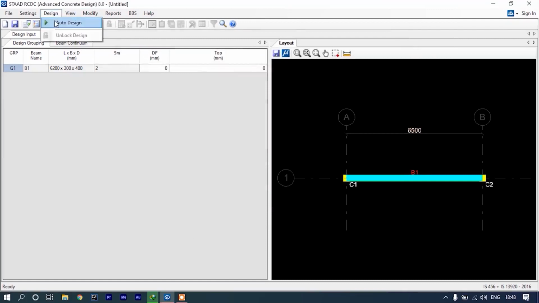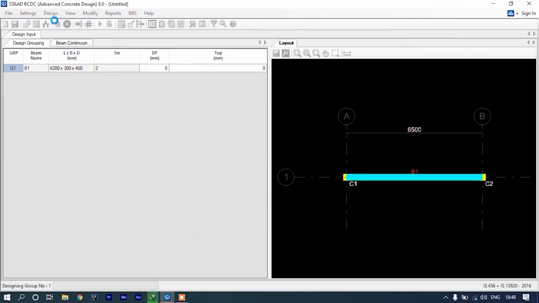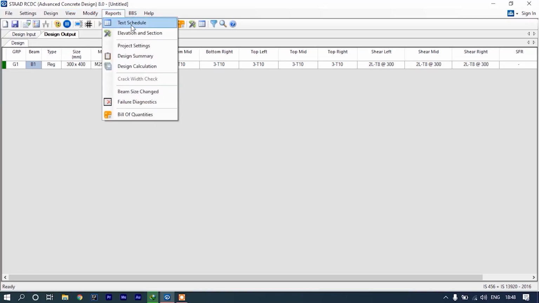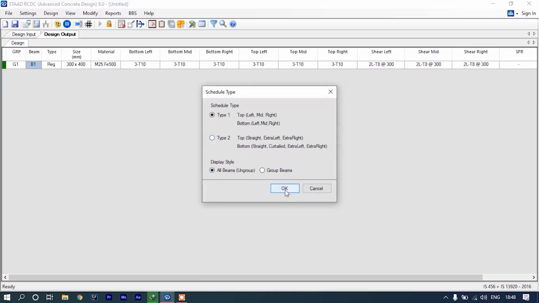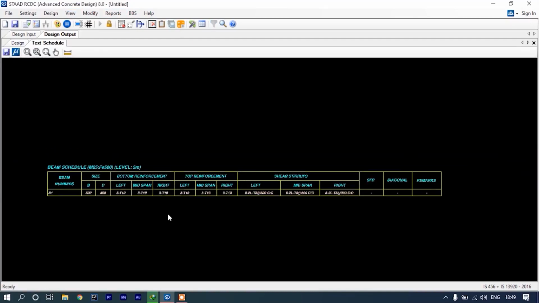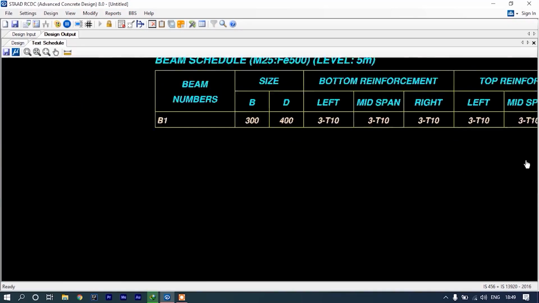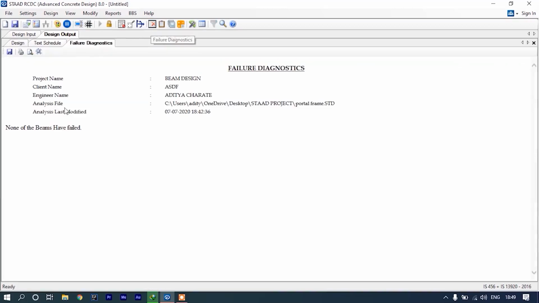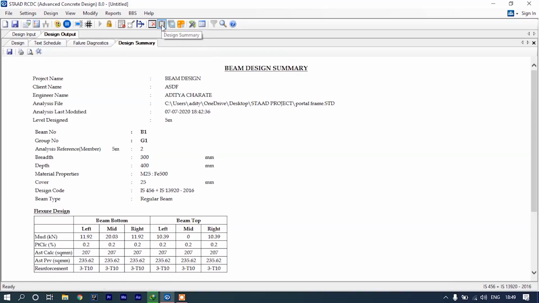Now just click on this auto design button. So RCDC has successfully calculated all the requirements for our beam. Now go to this report and go to text schedule, click on OK. So this is your schedule. Now go to failure diagnostics. So our failure diagnostic says none of the beams has failed. Go to design summary. So this is our design summary.